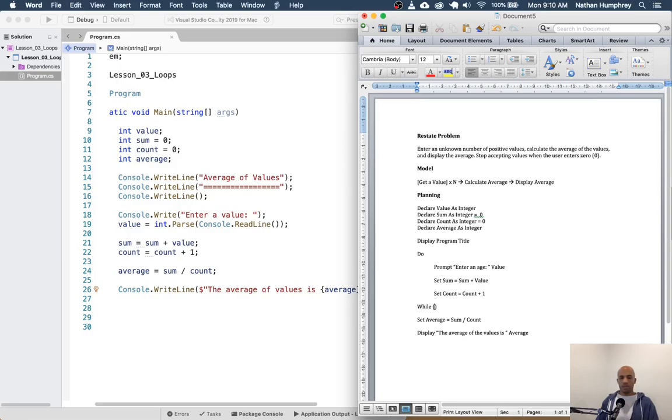And in this example, we're going to continue to do this while the value that was entered, right? If 0 indicates to stop, then I want to keep doing this while the value is not 0. So we can use a not equals 0 condition. So do the following. We're going to ask them for the value. They're going to enter it. We're going to add that to the sum. We're going to increment the count.